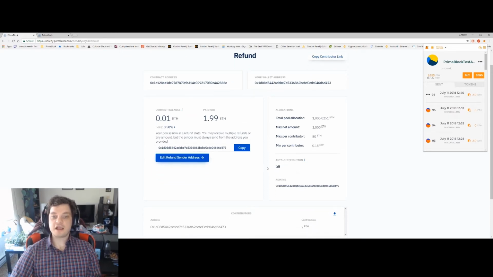So you can see that I have auto distribution off though. So that means that the contributor will have to come back to the PrimaBlock smart contract, the contributor link, to be able to withdraw their ether from the smart contract. It won't get sent automatically to their wallet. So that is a good thing to keep in mind, that that is an extra step that your users will have to do if that auto distribution feature is off.